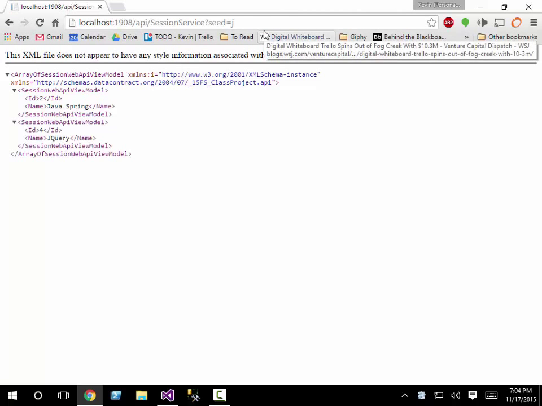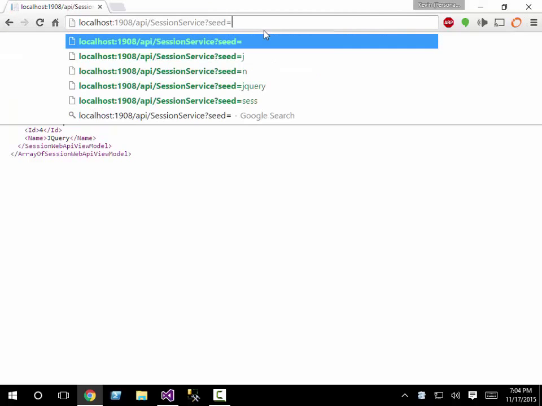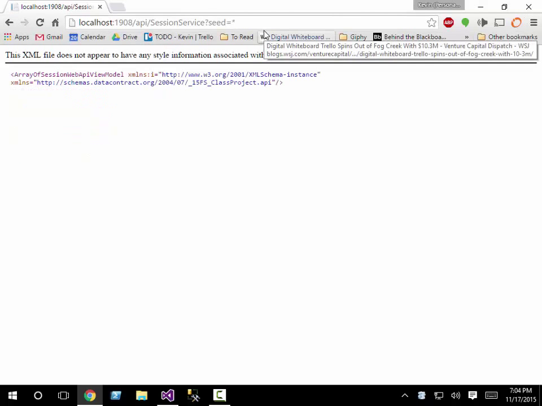Can I do star? If I put a J, I get 2. If I put a star, I get back nothing. Is there no wild card? Because none of the sessions start with a star. How do I get them all? I have to write code to make it do that.